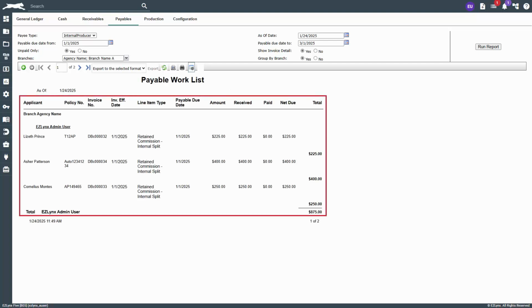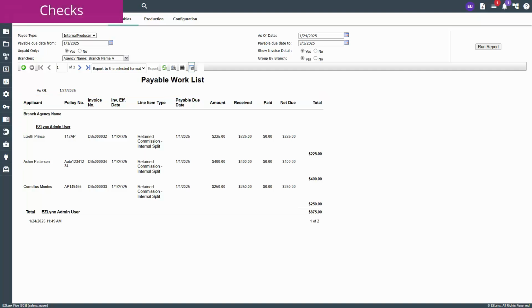The report will now show each producer's commission to clear the payables listed. You can use the report as a reference when creating checks for each producer. If something is missing from the report, please be sure your commission statement is approved and rerun the report. Next, we will cover how to create checks in EZLynx.